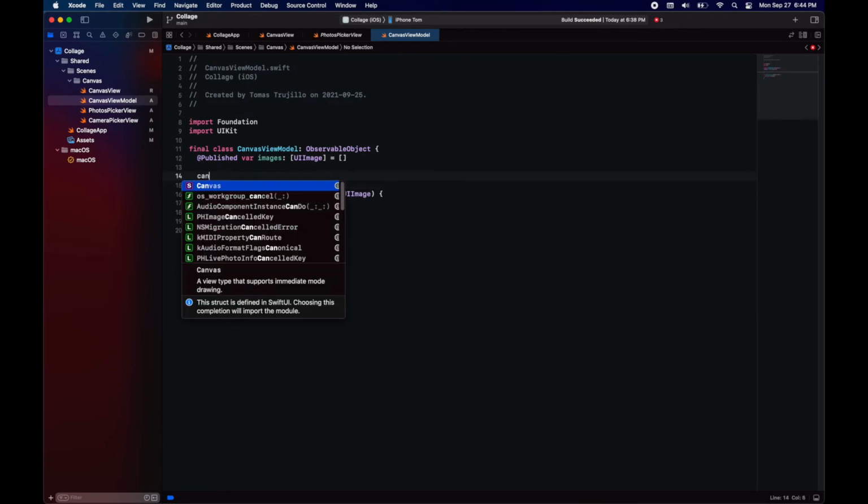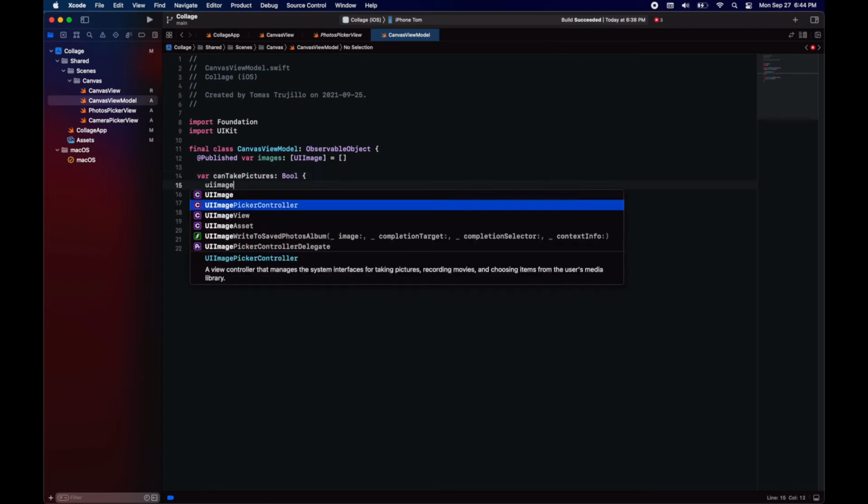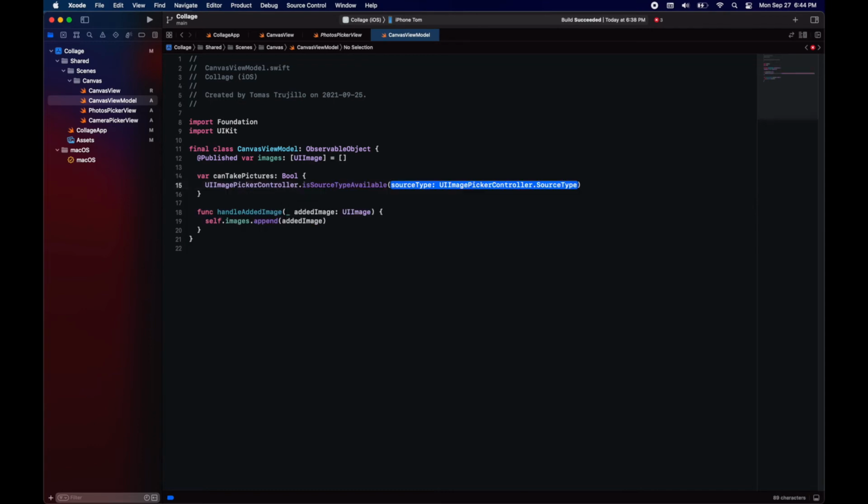We needed the property in the view model because we need to ask the UIImagePickerController class if the camera is available on the device. The camera may not be available because it is currently being used by another application.